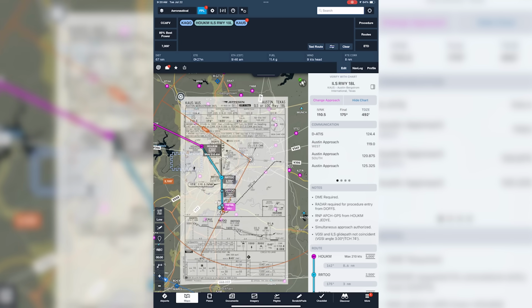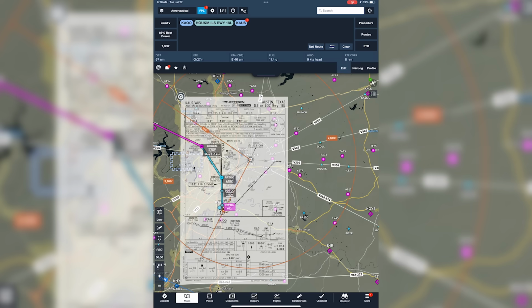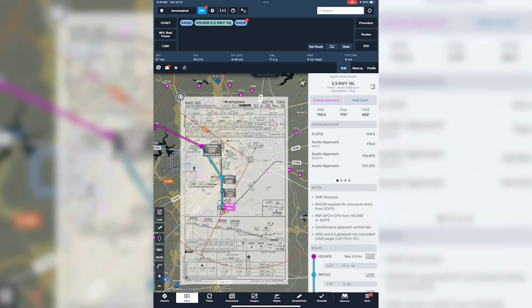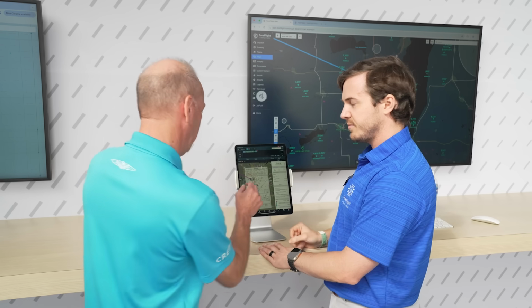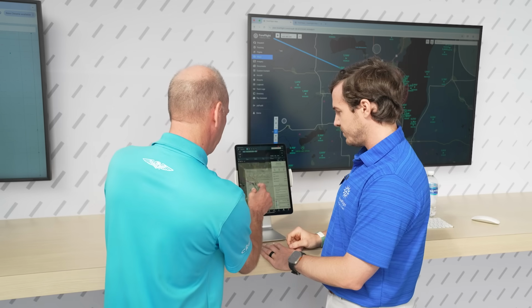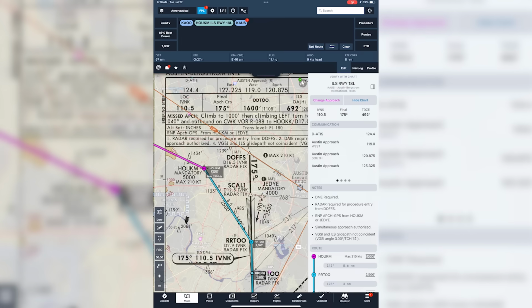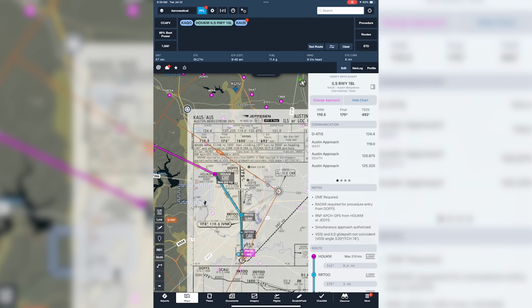The way the sidebar works is it opens automatically when you add a procedure to the route, but you can close it with a tap or open it with a tap to get it out of the way once you're done briefing or you don't need it. One question here. I just want to see what happens. Okay. So this stays the same. Correct. The plate opens bigger, but this stays the same.